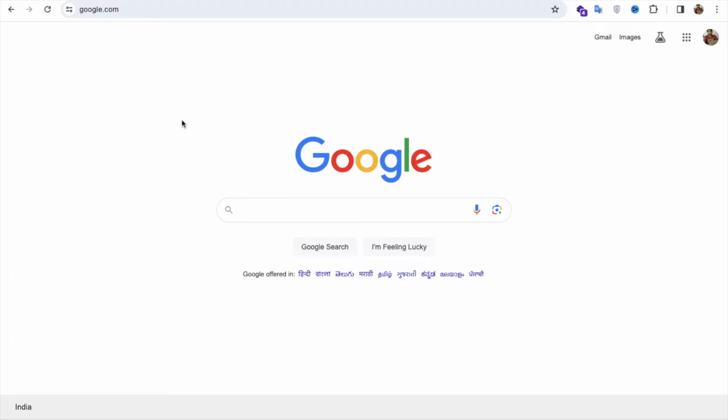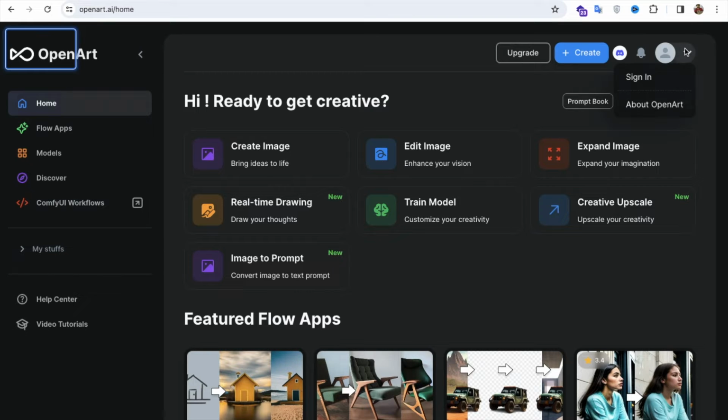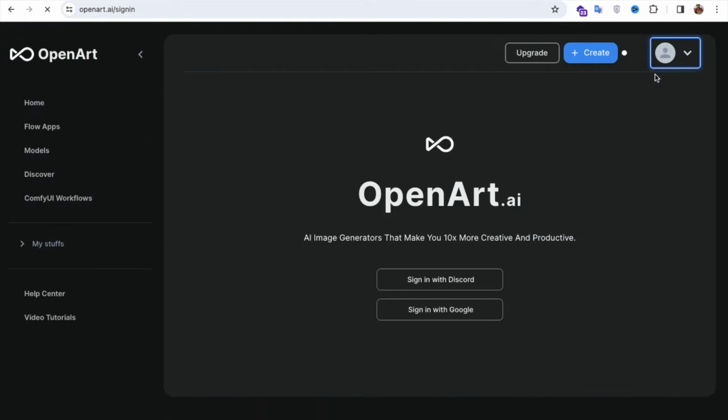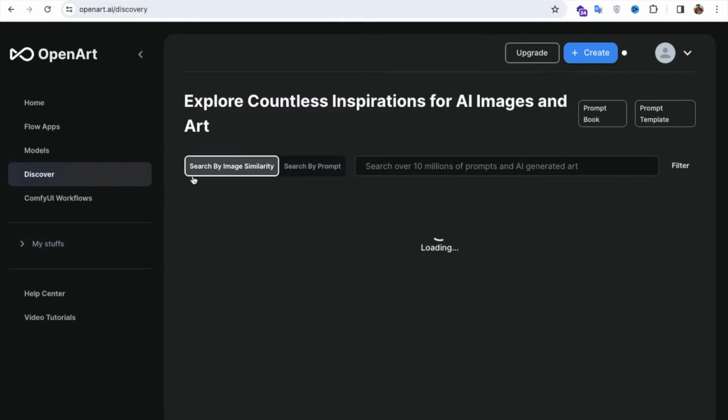It's really simple. Let's open the website called OpenArt, and we need to log in to this website. You can log in with a Google account. Click on the sign in option here and I'm going to sign in with my Google account, continue. And that's my account here.